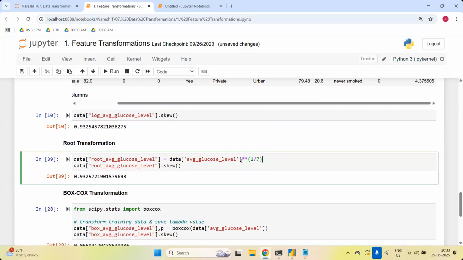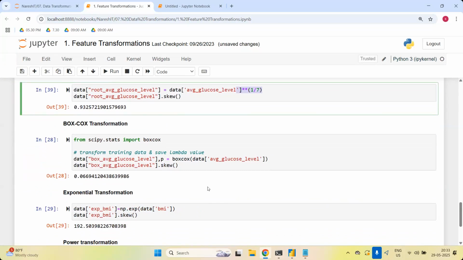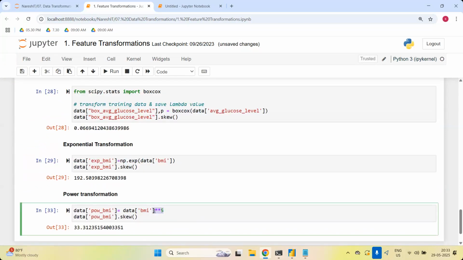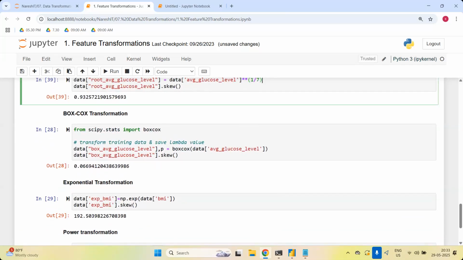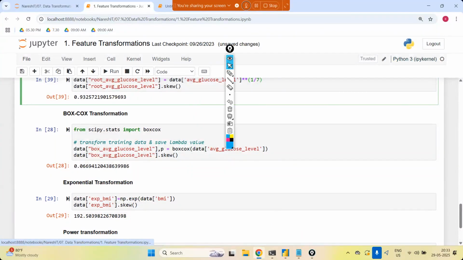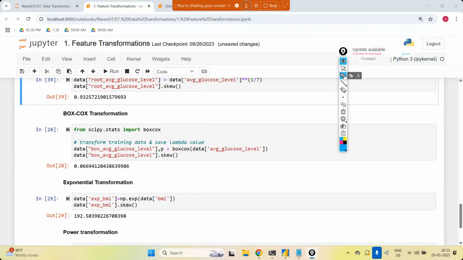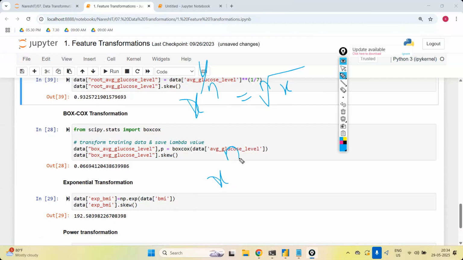What is the difference between this one versus this one? Here you have taken 1 by n: x to the power of 1 by n, which is nothing but the nth root of x. x to the power of n. This is called root transformation. This is called power transformation.